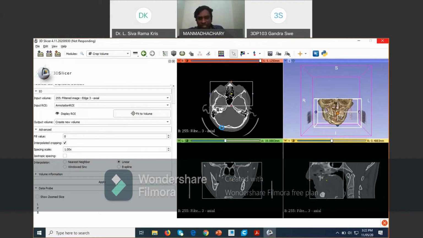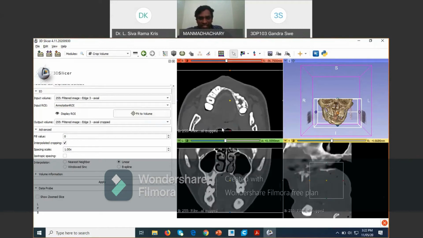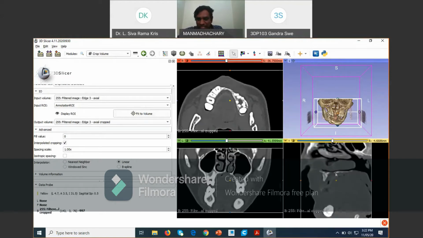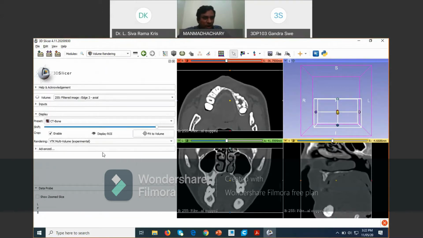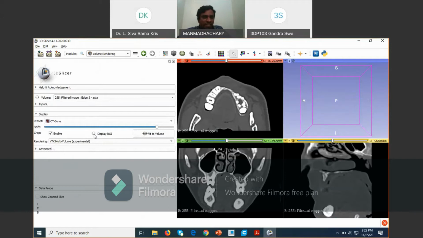So now there are 146 images, and each image is being cropped individually, and then all the images are stitched again. You can see here, only this much portion remains; everything else is removed. Once again, go for the volume rendering. You have to remove the display.